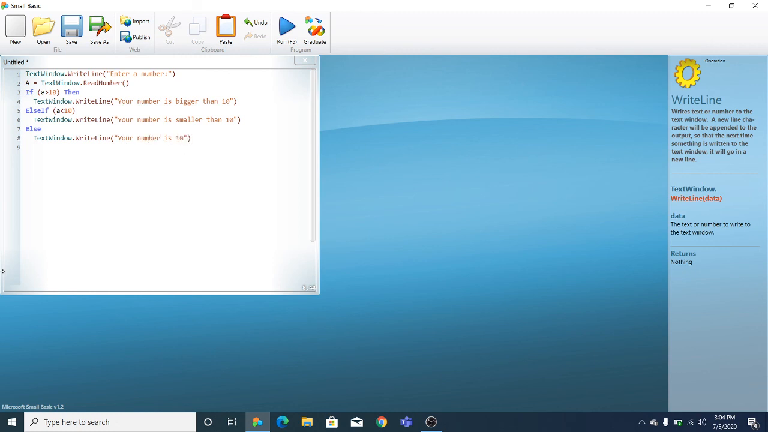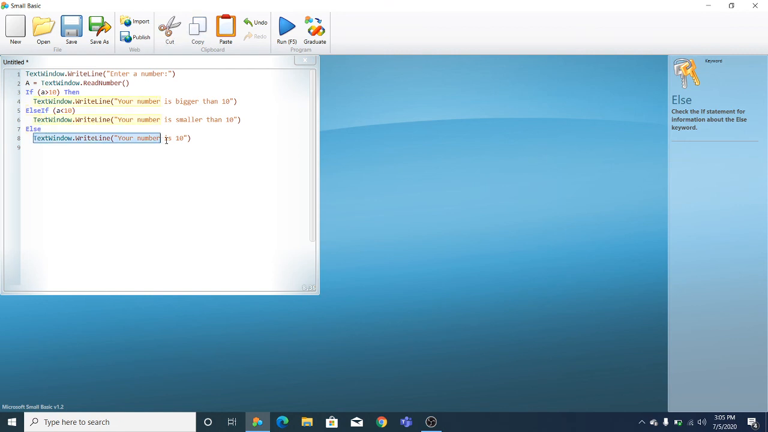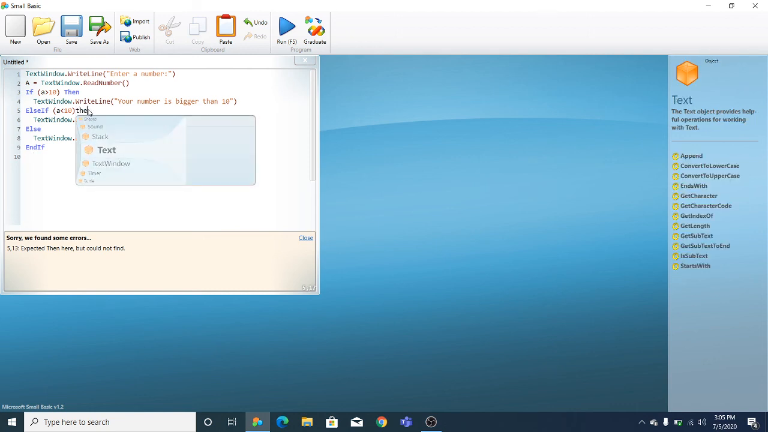Now what will happen here is, first we'll check if A is greater than 10. If it is not greater than 10, it will check ElseIf A is smaller than 10. And if it is smaller than 10, it writes your number is smaller than 10. If it is not smaller than 10 and not greater than 10, then we don't have to put the condition again. We can just do Else, because there is only one more possibility: your number is 10. Then I will end the If. As you can see, after ElseIf you have to put a Then also. It is very important, because there's If, so there has to be a Then also.